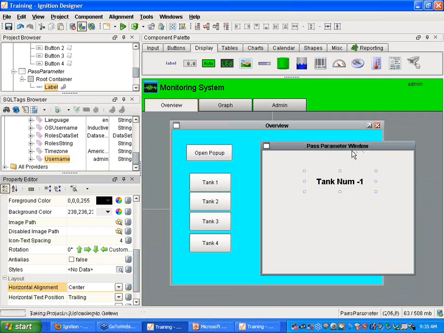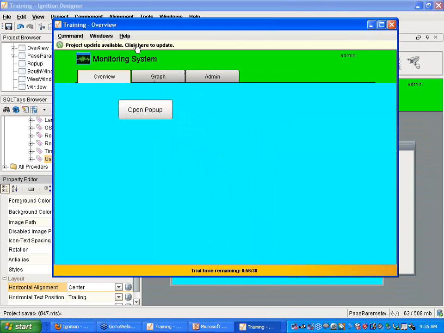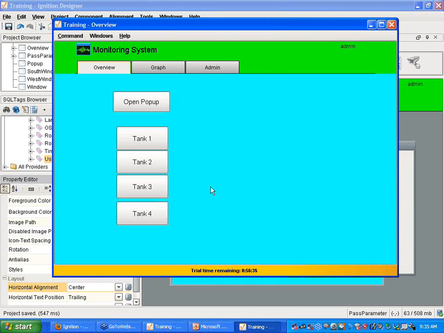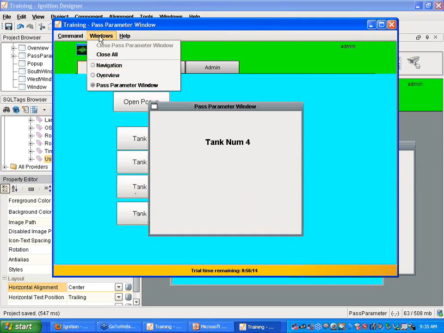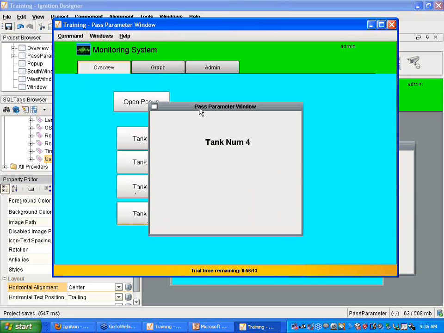But if I go ahead and save my project here, go back into my client, update my client, you'll see, of course, all those tank buttons show up. And I can press the tank 1 button. It's going to open up that pass parameter window and center it and pass the value of 1 into the tank num property. So now we can see tank num 1. And of course, I can come back and I can press 2. You'll see it open up the window and bring in the value of 2. I can do 3 and 4, and just simply have one window that, using indirection, can look at all the different tags, all the different points for each different tank, but we have one window for that.